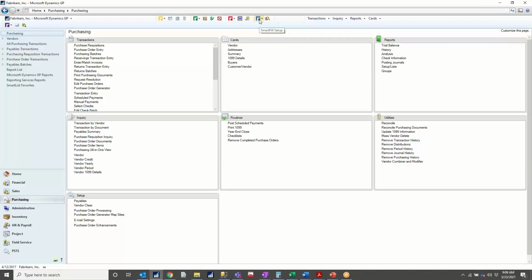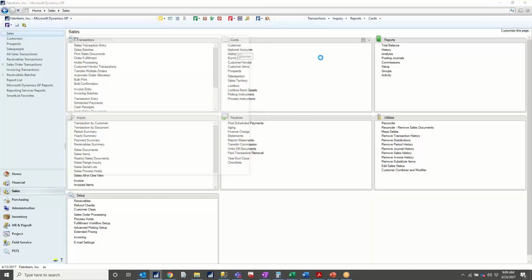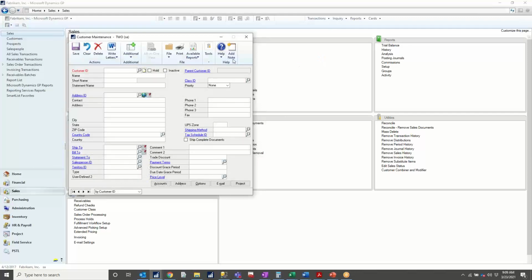And I'm not going to do a whole lot on setup. I just want to show you how it's used for the most part. But I will show you that it's just a handful of windows for setup, not a lot of things going on with the setup, because we actually designed this one to be pretty well set up right out of the box as soon as you install it. So let me go over to sales here, and I go into the customer maintenance window now.